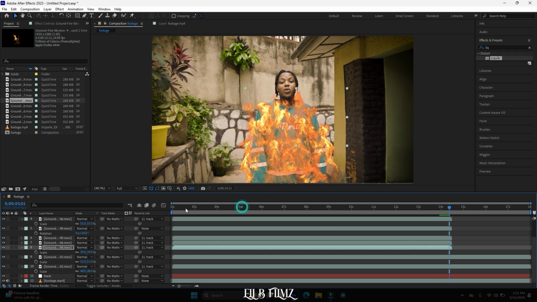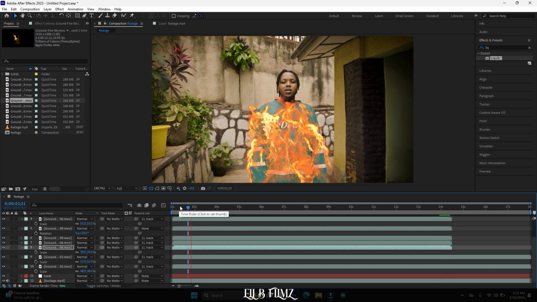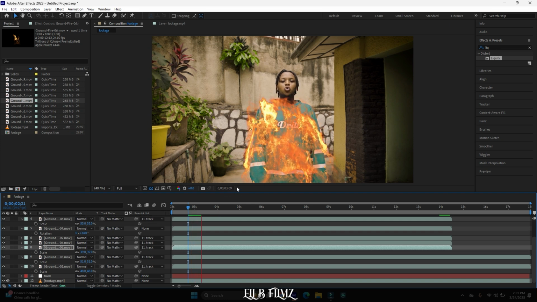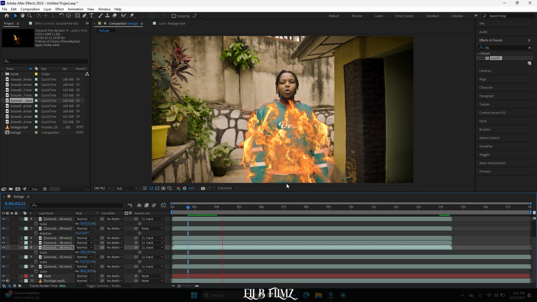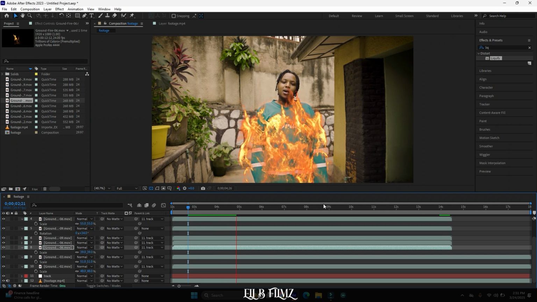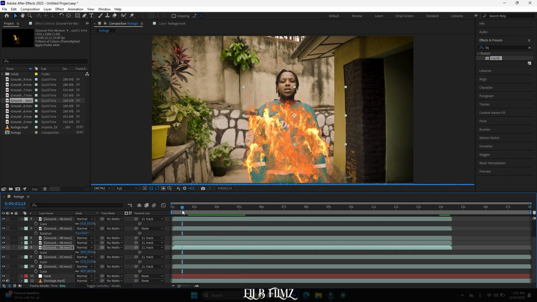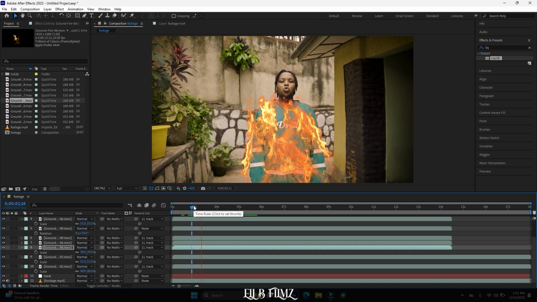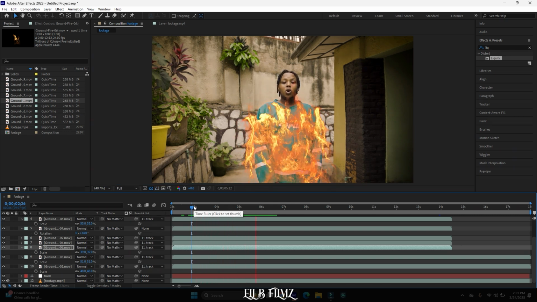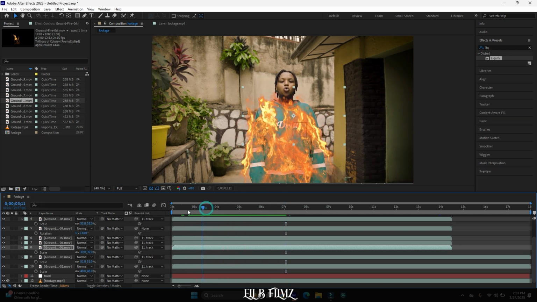So when you play, guys, you see how this effect is attaching on my subject, okay? And this is how you can create this effect inside Adobe After Effects, guys. And it depends on how your subject is moving, guys. You see how my subject is moving. It's moving just slowly. That is the reason why you can see how this fire is attaching on the subject.